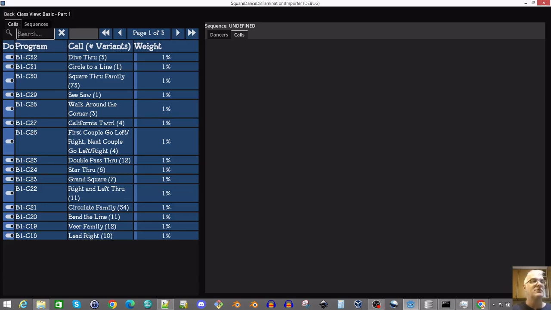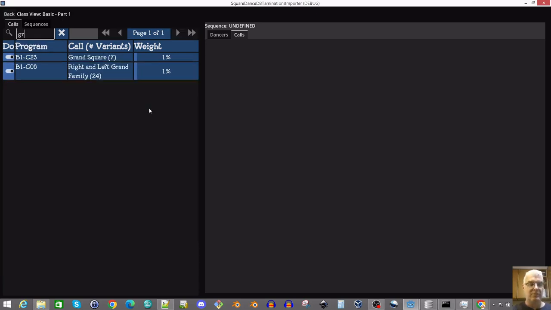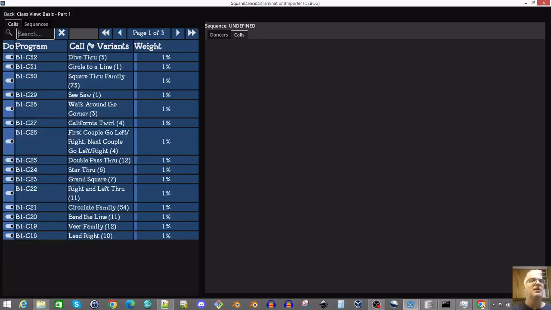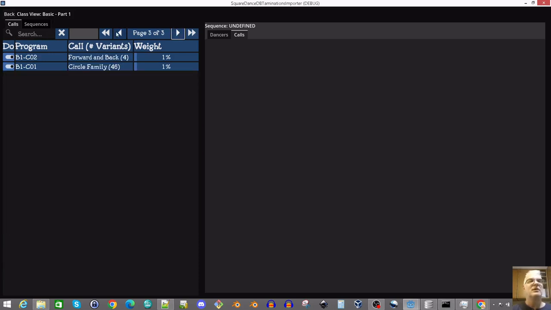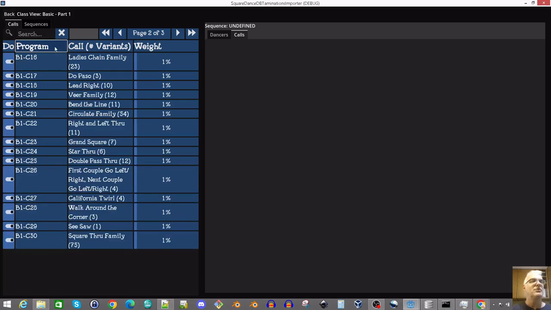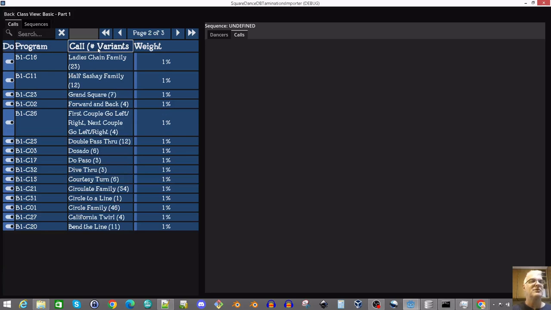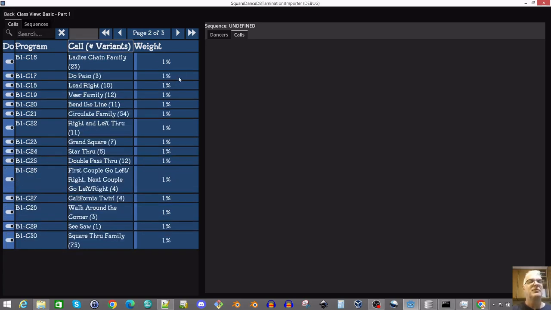I don't think the search in here is working, but anyway, we can now say grand square, so right and left grand. We can step through the various calls. The ordering all works. So I click on the top and it reorders that column. What else? I think that's all from there.